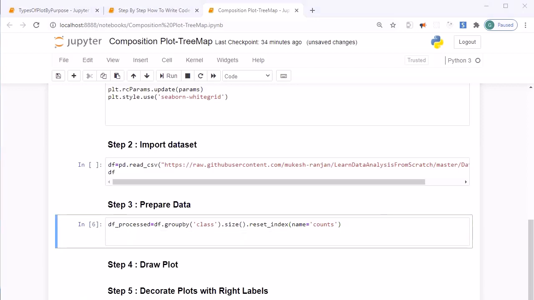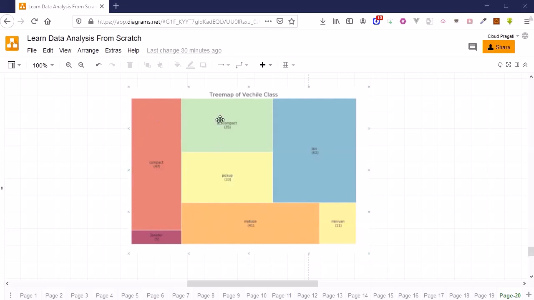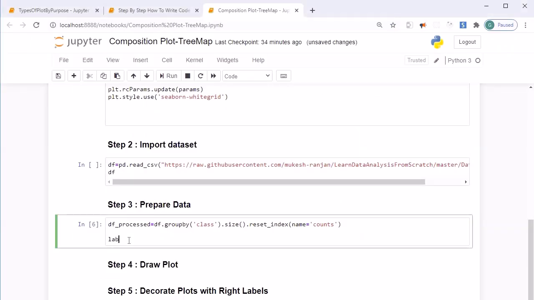So let's do it. If you closely look at this, you will find that we have some labels written on each of the boxes. So I need to generate these labels. To generate this we need to create a variable called level, so that we can use it further in our step 4. Over here we need to specify df_processed, and use the apply method, so that we can iterate over each of the class variable values and do the required processing. So over here I need to create a lambda function. If you are following along with me, make sure that you are writing the same syntax.